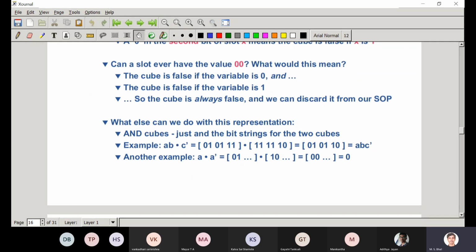Let us see an example. I have AB and I have a cube C bar. There are two cubes. One is AB and another is C bar. Now let us see what happens when I do an AND operation between these two cubes, AB and C bar. So I should get ABC bar because AND operation of AB and C bar.